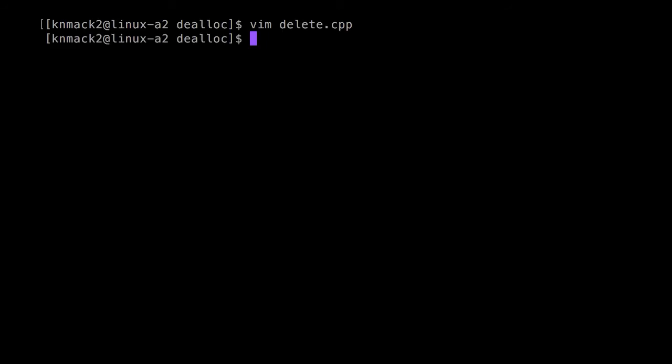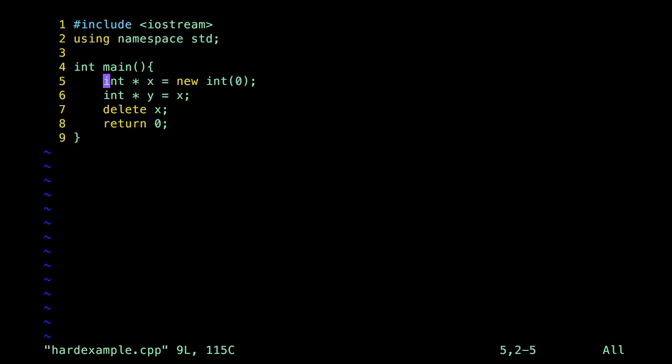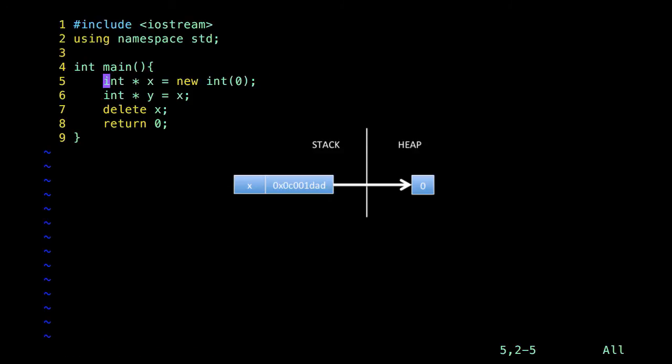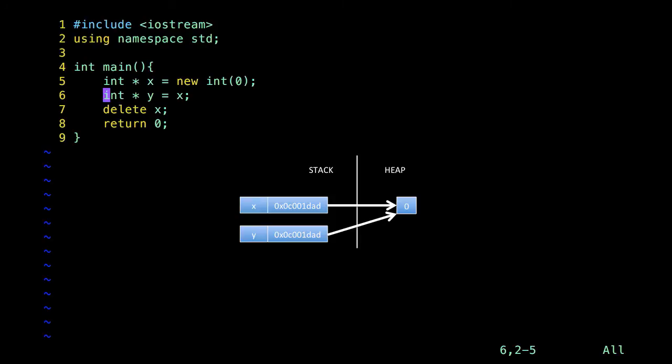Let's take a look at another slightly more difficult example. If I show you the following code, we can see here that I create an integer pointer x and I create a new integer on the heap with the value 0. Then I create another integer pointer y and I set it equal to x. What this is doing is taking the memory address that's stored in x and copying it into y. So now both pointers contain the same memory address.